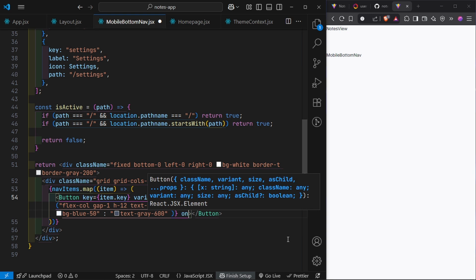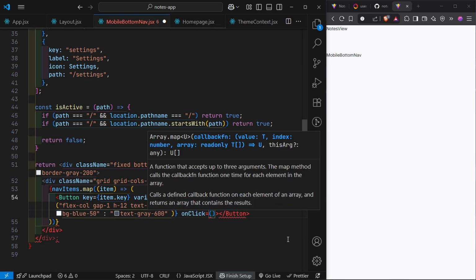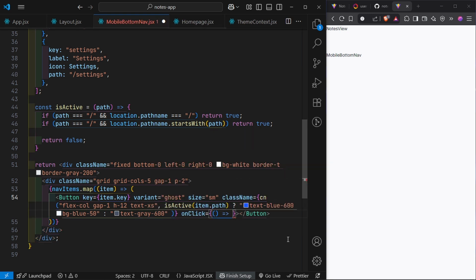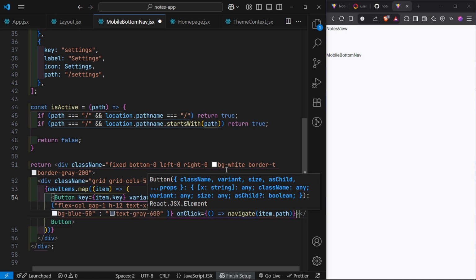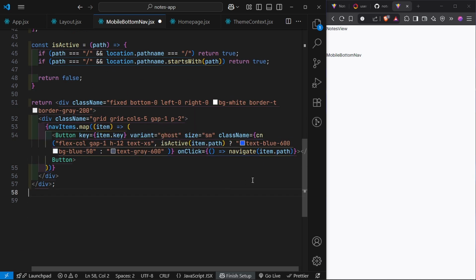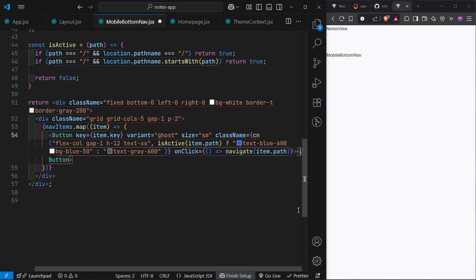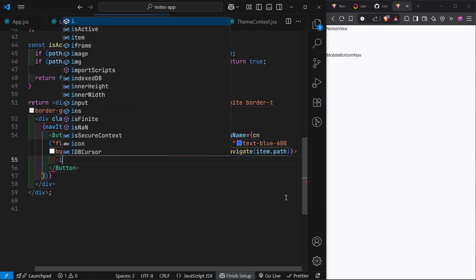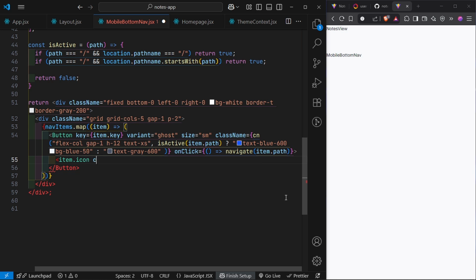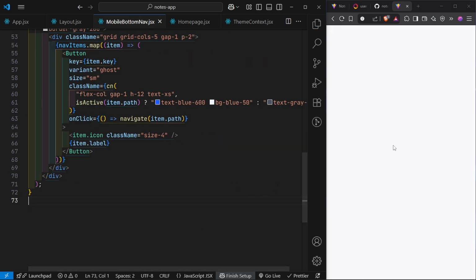But the button is also going to have an onClick here, which is an inline function which is going to call navigate, and we want to navigate into the item.path, the item that you click on. And then inside the button, we're going to render out, inside angle brackets, item.icon with the className here of size-4. Close that out, and then below this we're going to render out item.label. Now we can save that, and this should now apply.